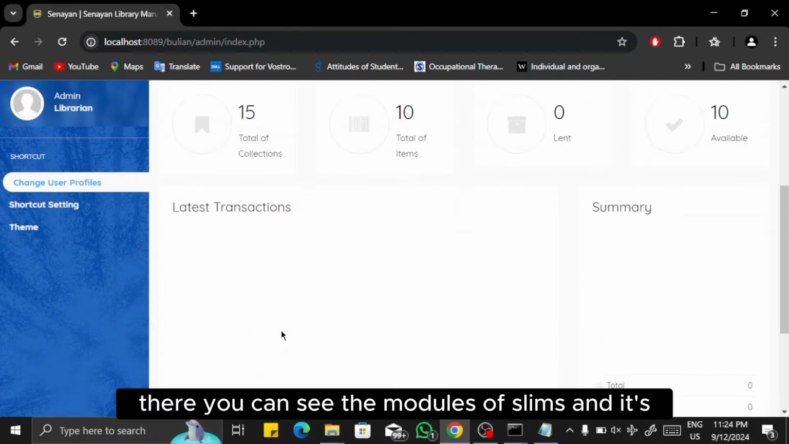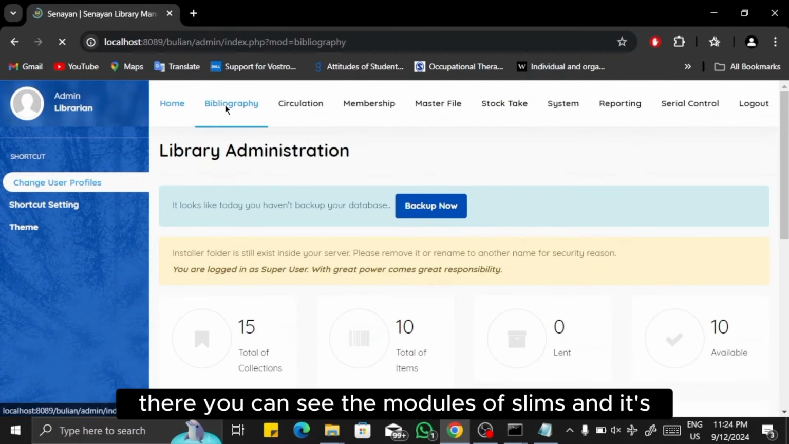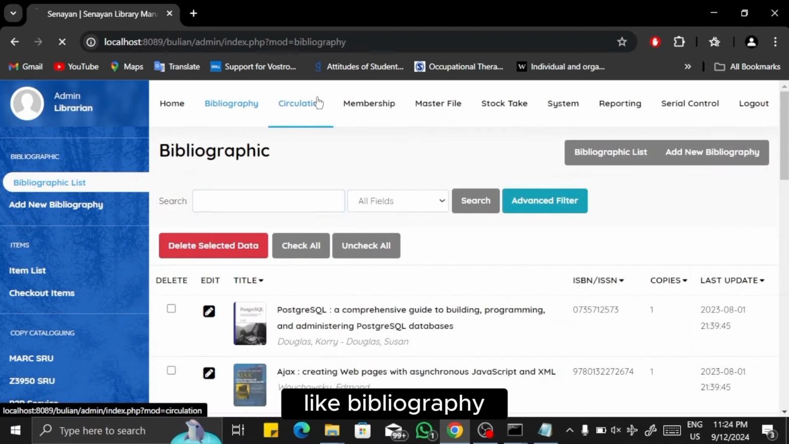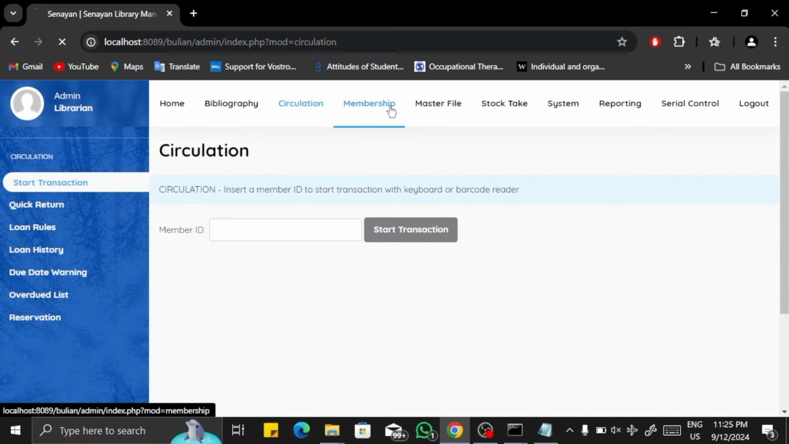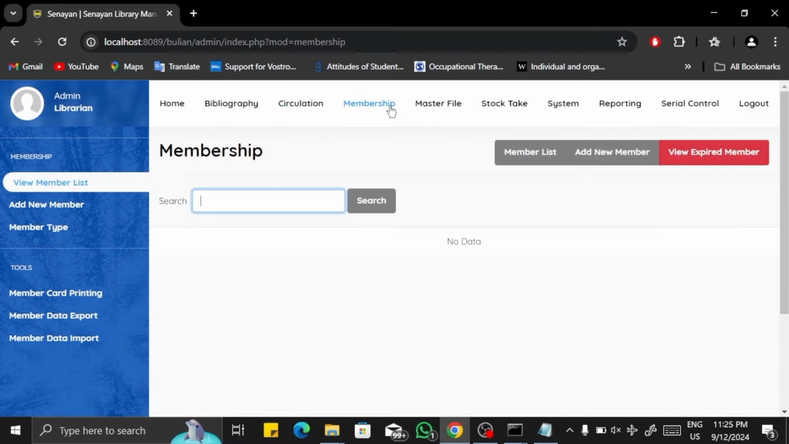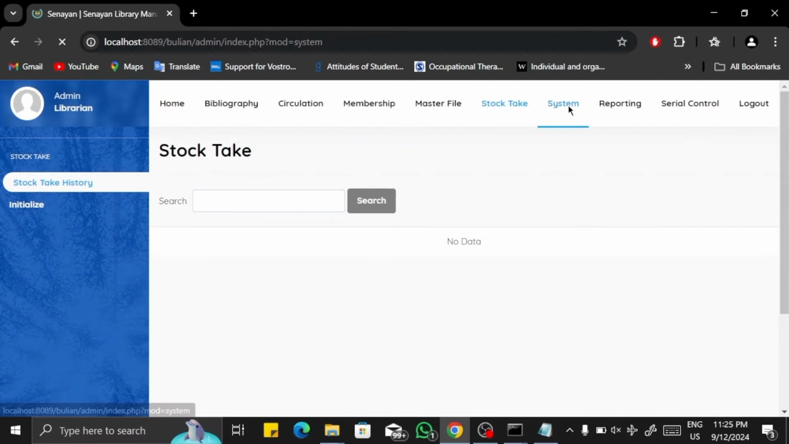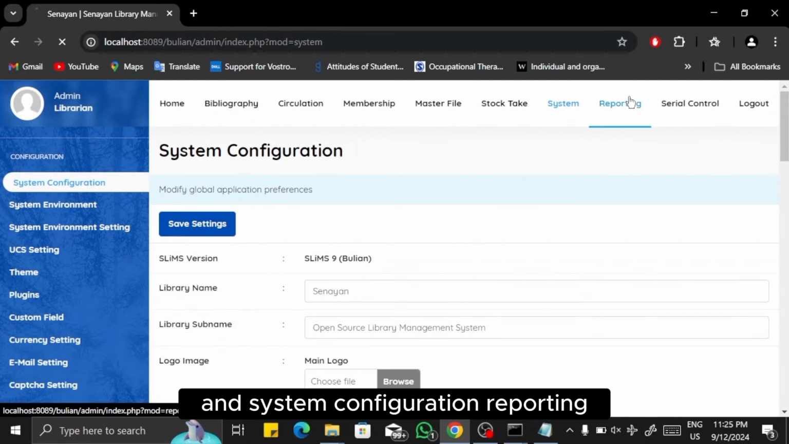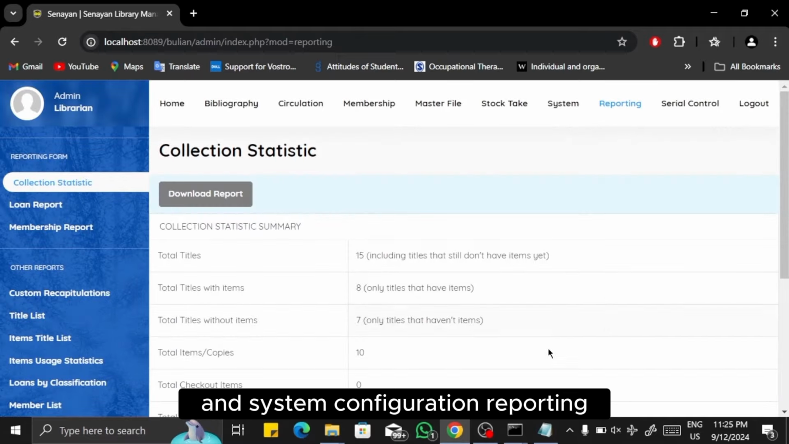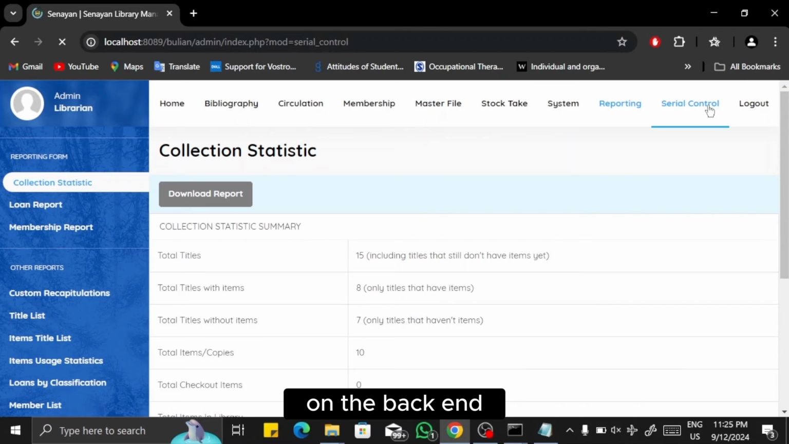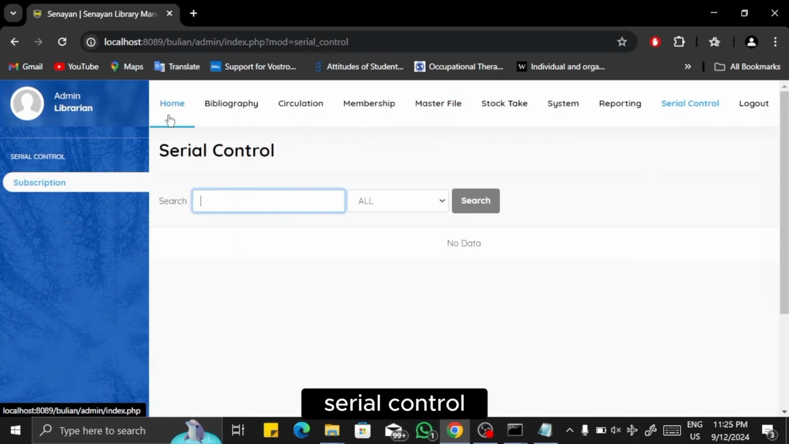That's it. There you can see the modules of SLIMS and it is being opened. Everything is being given on the screen, like bibliography, circulation, membership, master files, and there it is, stock take, and system configuration, reporting, and you can still see those programs running on the backend. Serial control.